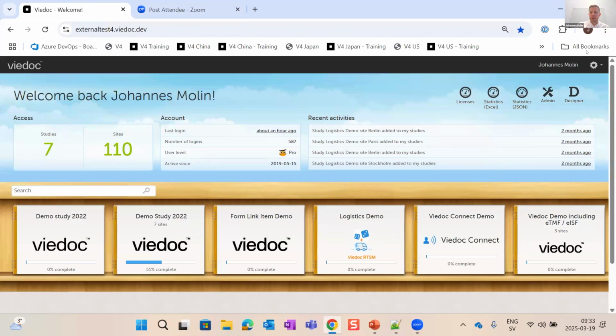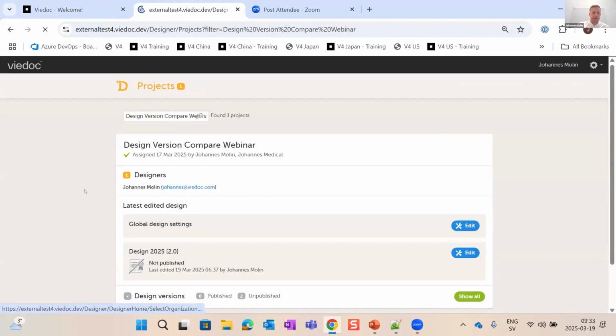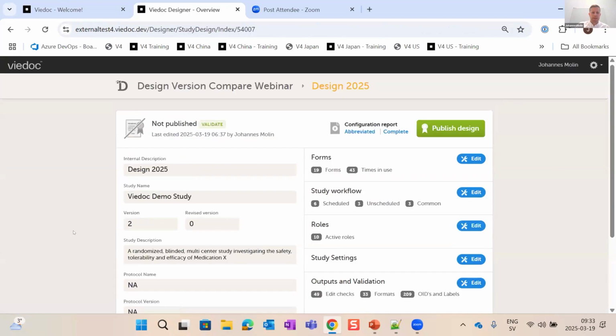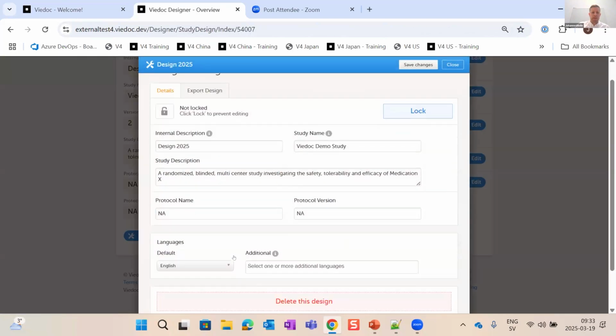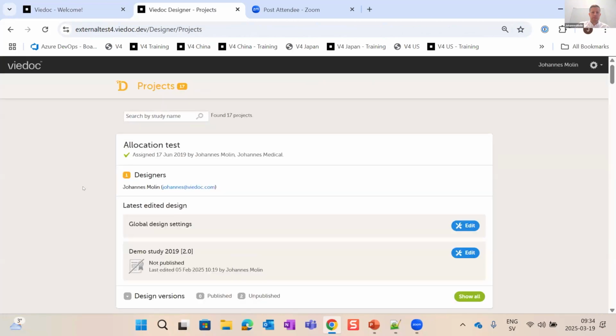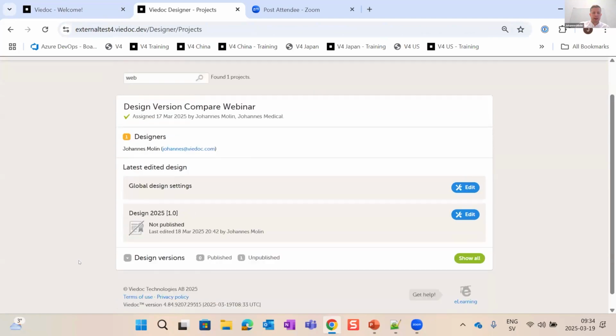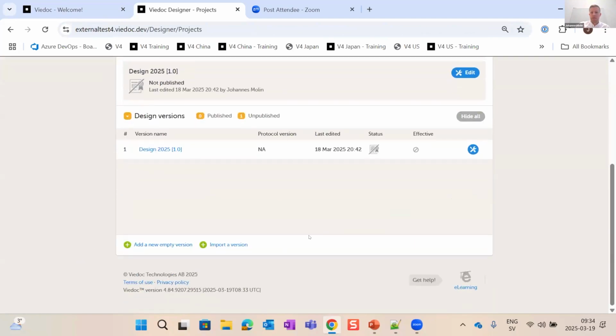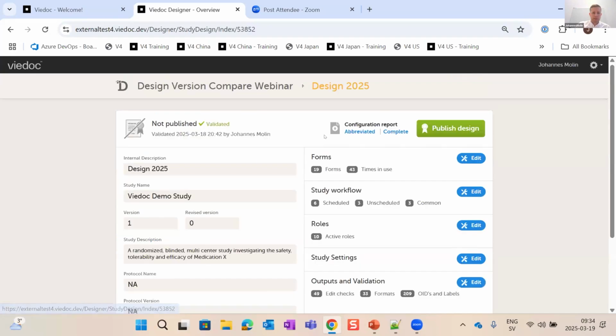go. I'll log into a development instance and I will move to Viedoc Designer and a study that I prepared ahead of this meeting. I will actually start by deleting a design so you can see what I'm doing from scratch. So I have a study with 1 design version only. I have no possibilities to compare anything right now. But the first thing I'll do now is just to create a new design version.